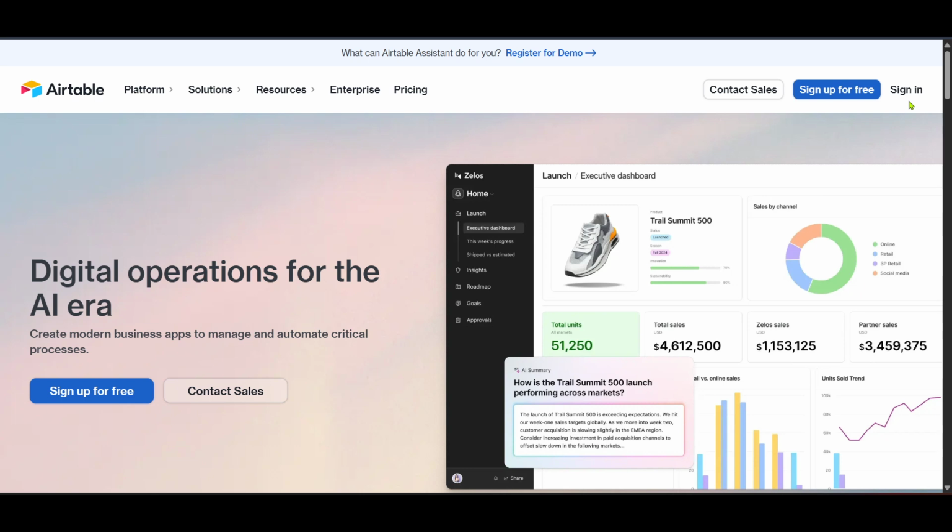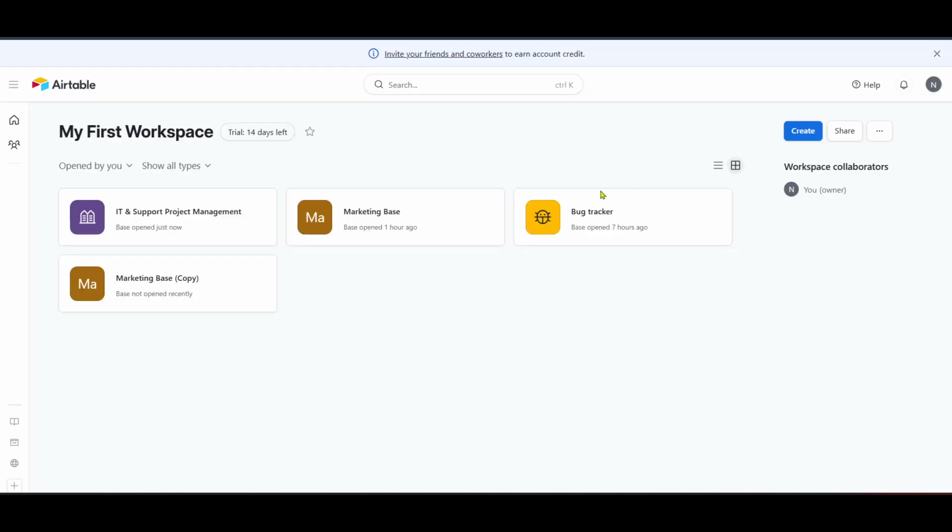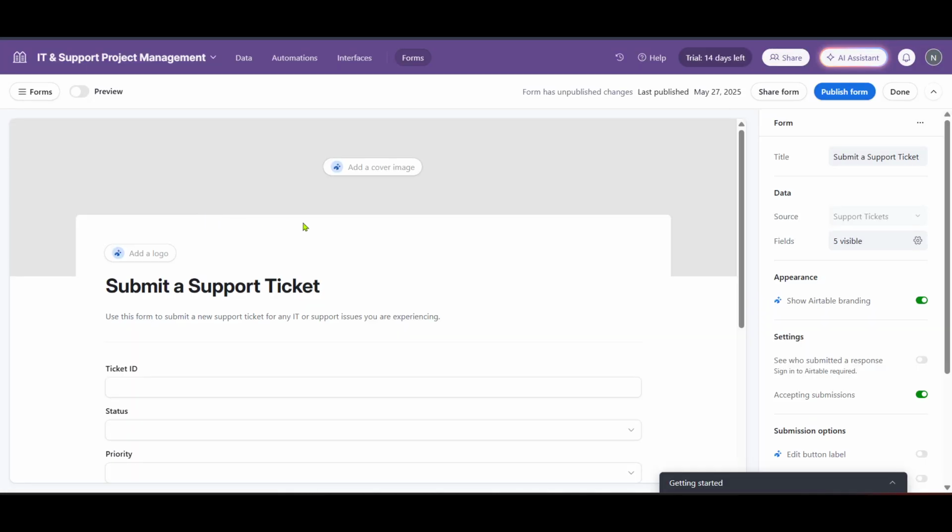Now that you're at the Airtable home, navigate to the specific workspace that contains the base you want to embed. This is usually visible on the left side of your screen under the Bases section. Click on the base that you want to integrate into Notion. Once you're inside the base, you'll need to access the form you wish to share. You'll find this under the Forms tab within the base, visible usually at the top right corner.